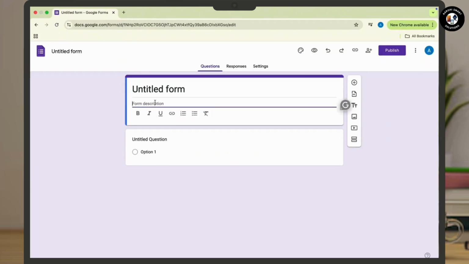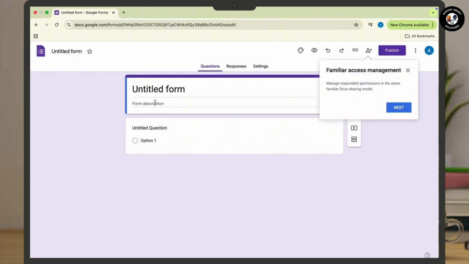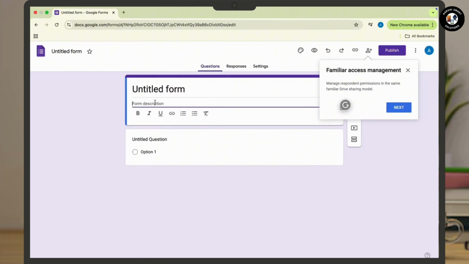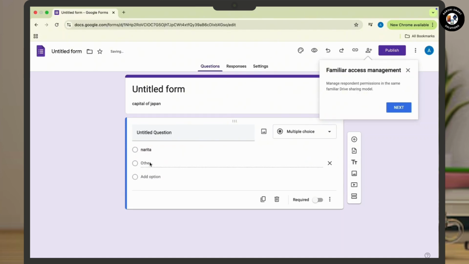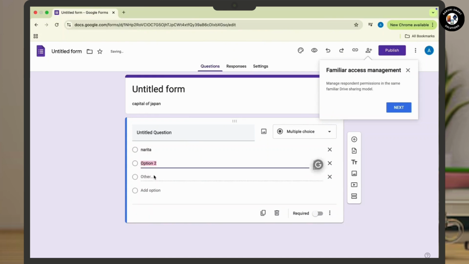Here, all you have to do is enter a title and description for your form and add questions. So I'm only adding one question. After you add the question, you'll have to choose from multiple choice, short answer, checkboxes, etc. Now provide the options by simply tapping on the add option available there.